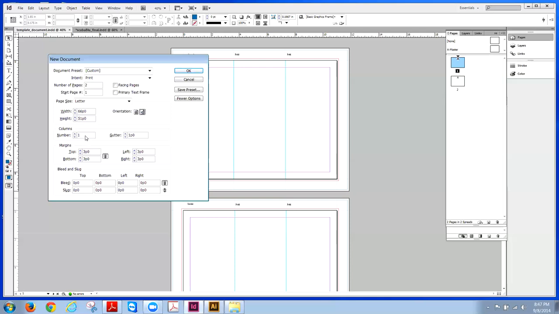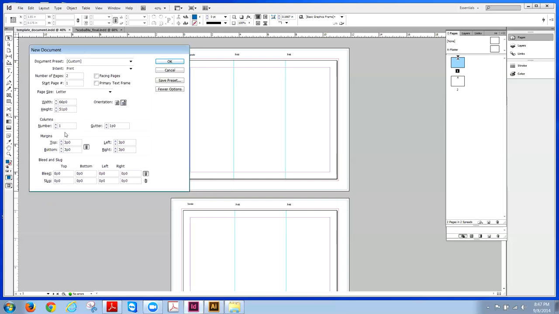The number of columns, we're going to keep as 1, because I won't be able to get the unequal columns that I need in here. So I'm going to just leave it as 1, and I'm going to have to create these columns myself by hand. I don't need a gutter, so I'm going to put the gutter in as 0. So it's going to be 1 big column.